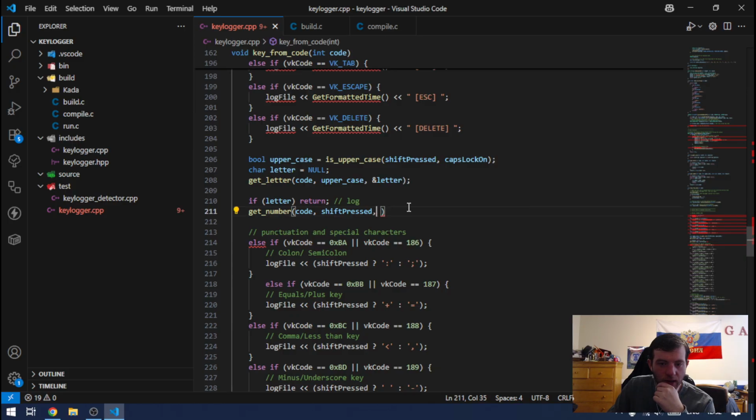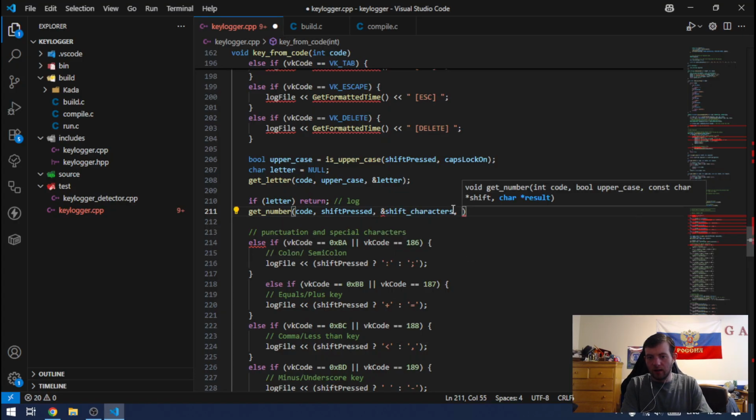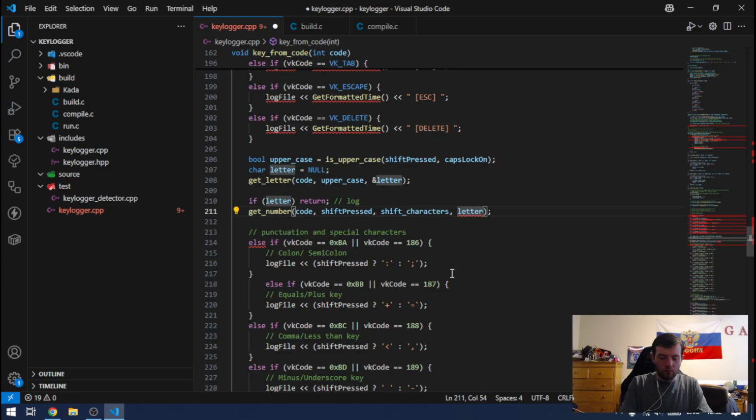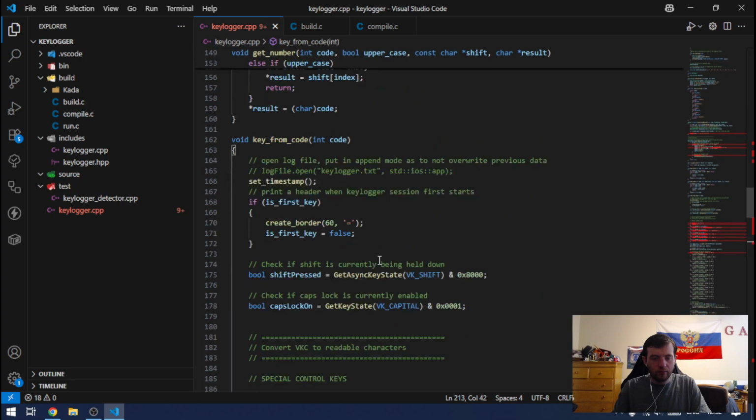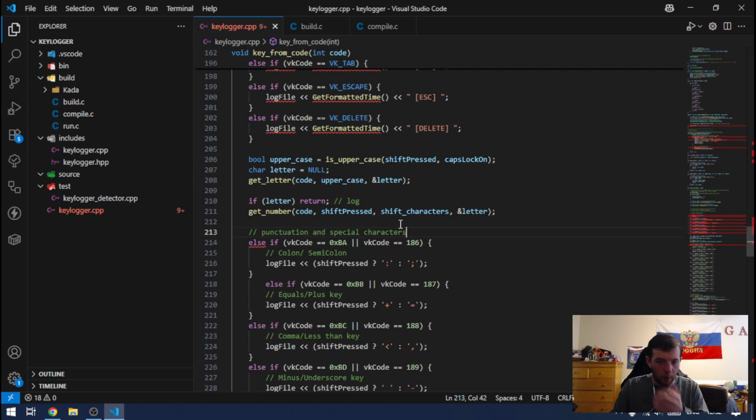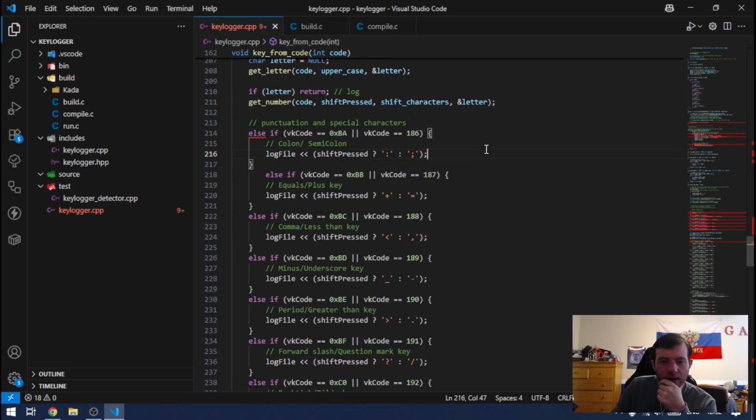So then we're gonna get the shift characters, and then, right? No, because that decays into a pointer. Never mind. And then we're gonna get the result, which is letter. And that's gonna be the result pointer. There we go. Okay. Yeah, there we go. All right. That's a little clean. All right.